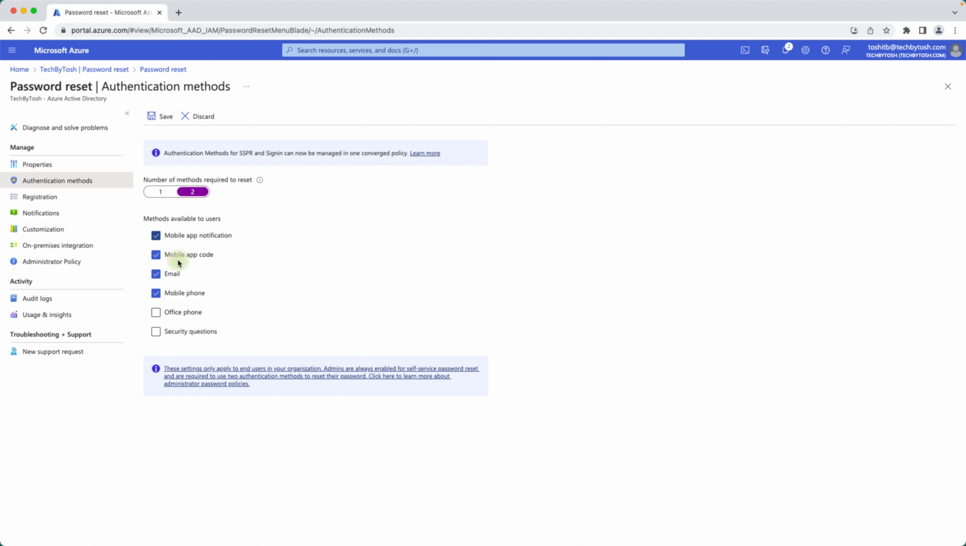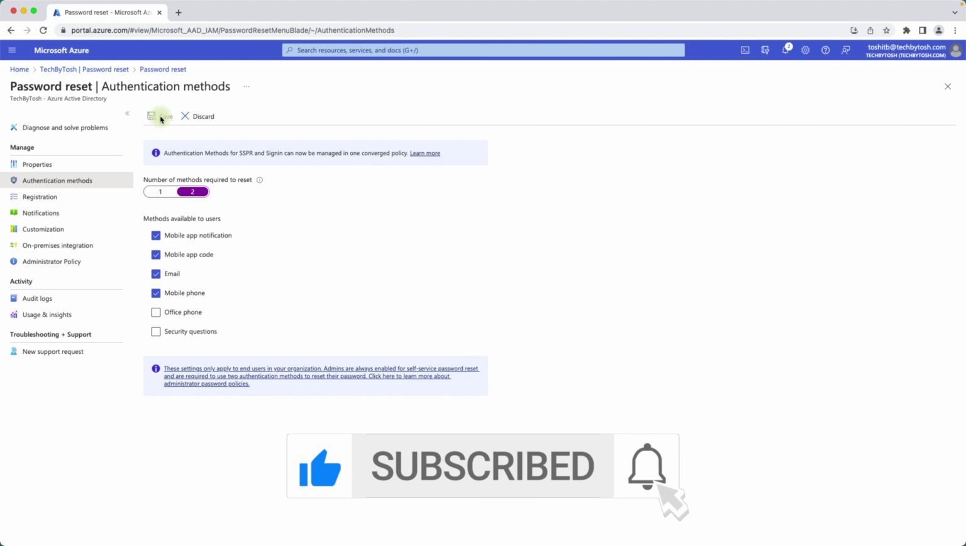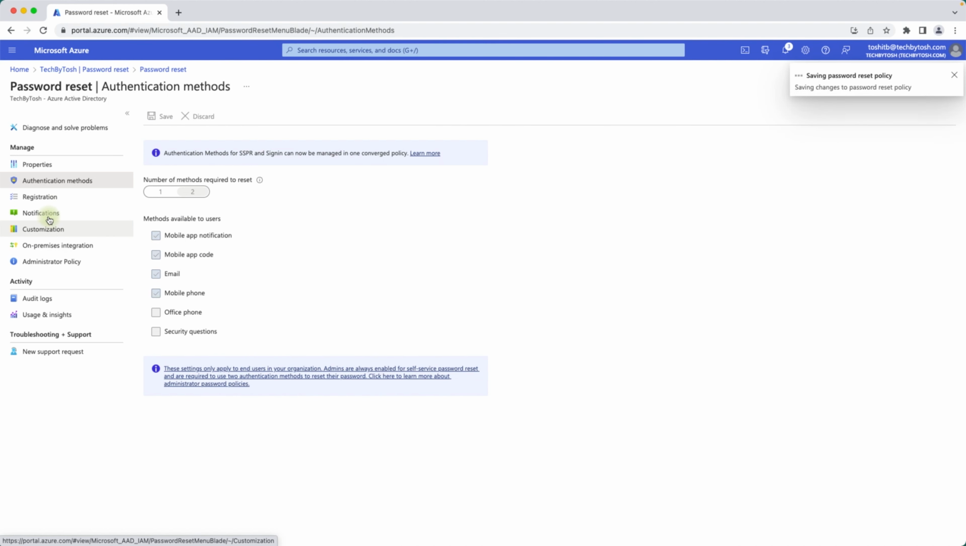We can create mobile app notification. I don't know if you noticed, but this mobile app notification is only available if you select two methods. It's not available if you select only one method. These are the methods we need to select, and then we click on save.